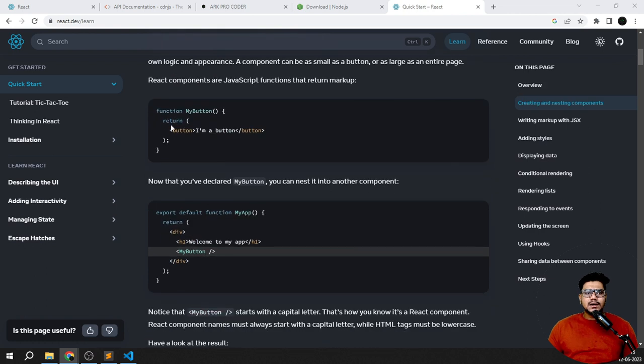So basically we will have a function. It is completely JavaScript. We know how to create functions in JavaScript. As a function, we need to give a function name here. Every function is going to return something. Here it is returning a button.